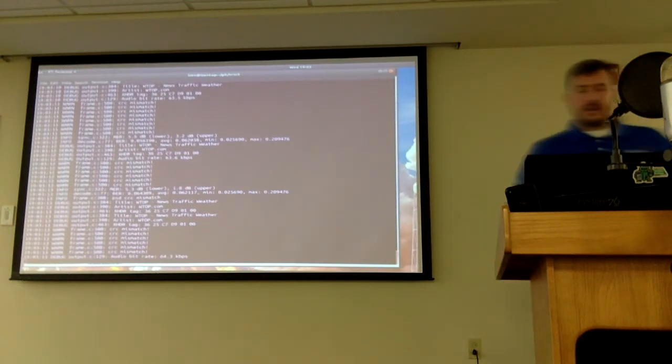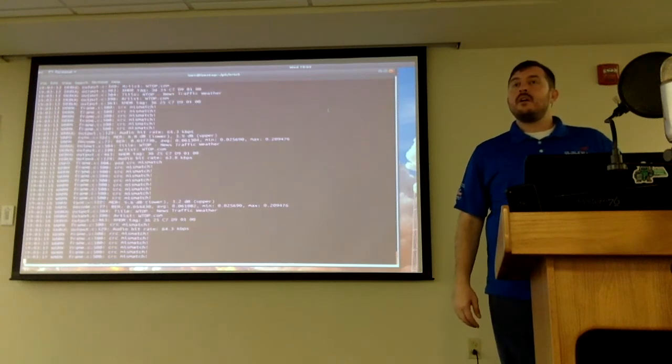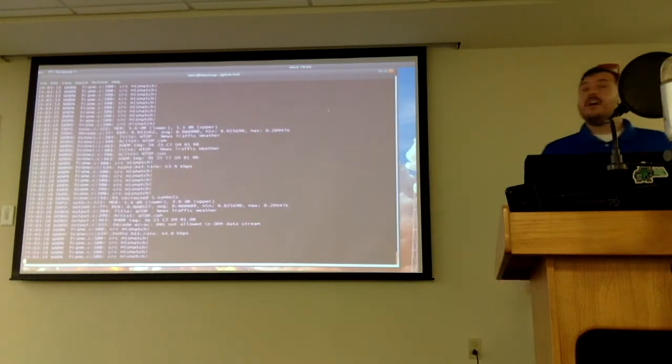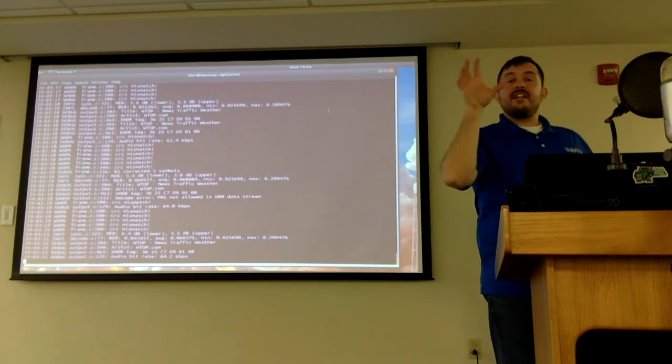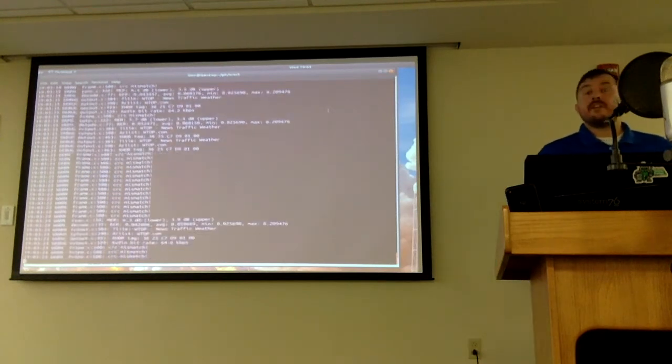So this NRSC 5 thing doesn't have any sort of graphical interface, right? Nope, it's command line. Everything that I've seen is 100% command line for it. Yep.